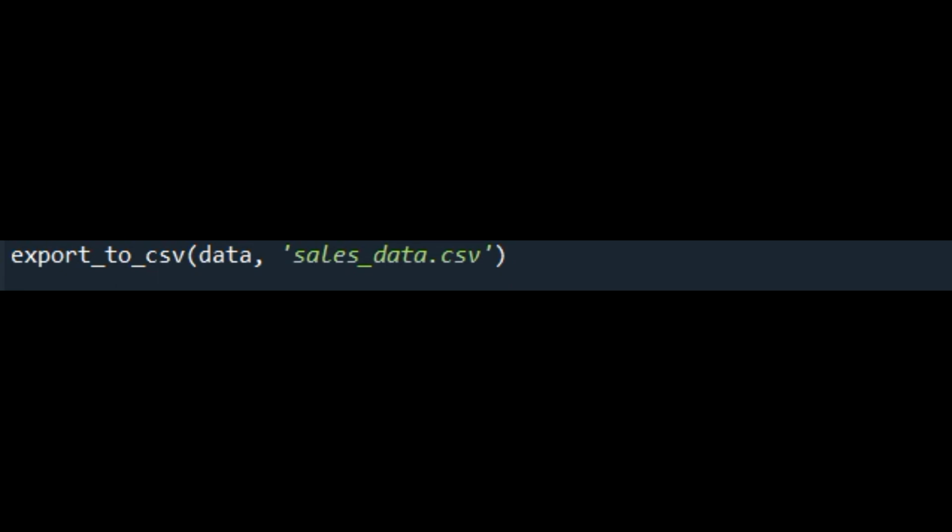Here, we pass the data list and the file name sales_data.csv as arguments to the export to CSV function. This function opens a file with the given name, writes the data to the file in CSV format, and then closes the file. Once the function is done, we'll have a CSV file called sales_data.csv in our current working directory.